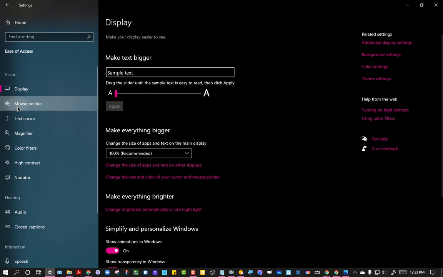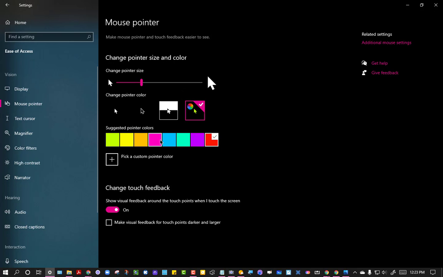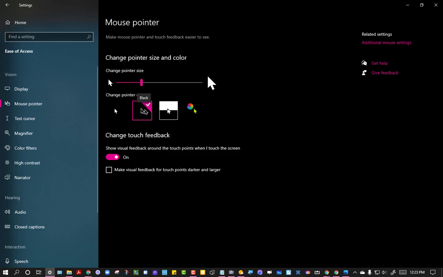Mouse pointer, huge one. I like to keep mine pretty big, especially when I'm doing videos so that you can see where my cursor is at, but you can make it really big if you wanted to. Might be really helpful if you are using an interactive board to be able to really see where that cursor is at. You can also change what color you want it to be. You can inverse it, and you can even make it a custom color. So if you like to have a pink pointer, you can have a pink pointer if you want to.